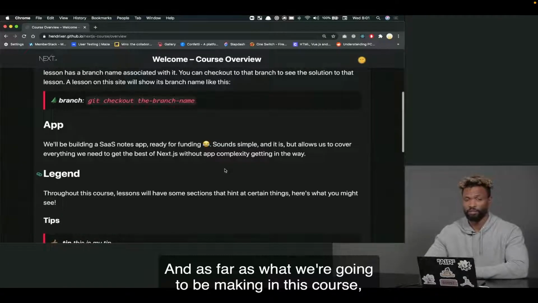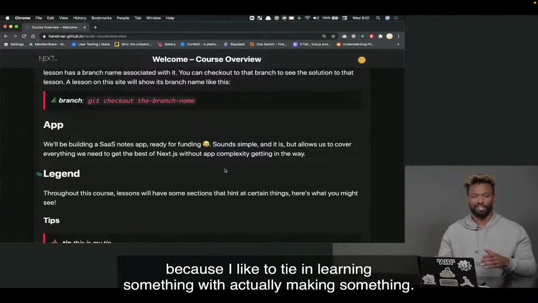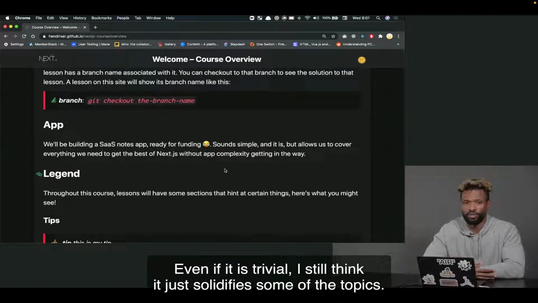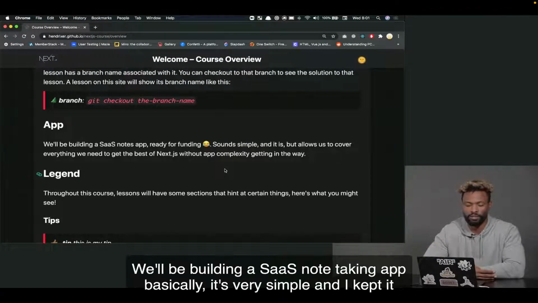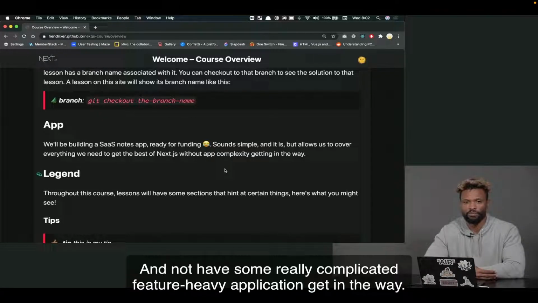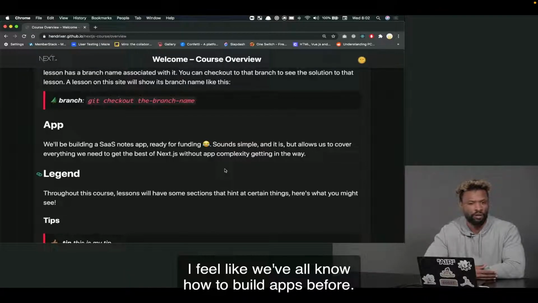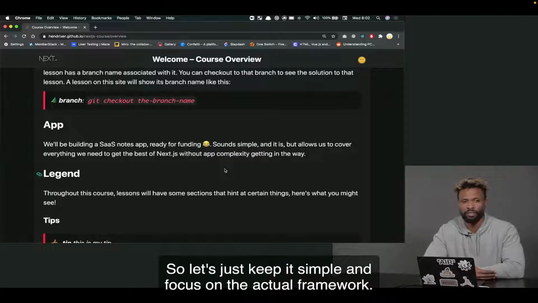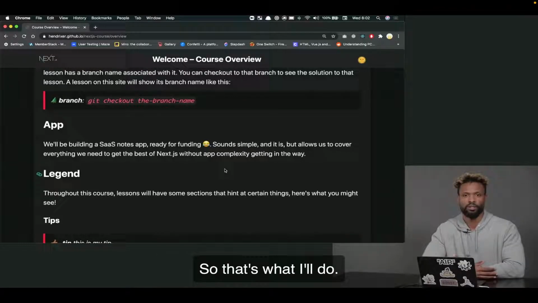And as far as what we're going to be making in this course, because I like to tie learning something with actually making something, even if it is trivial, I still think it solidifies some of the topics. We'll be building a SaaS note-taking app, basically. It's very simple, and I kept it simple on purpose because I really want to focus on the Next.js specifics and not have some really complicated, feature-heavy application get in the way. I feel like we all know how to build apps before, so let's just keep it simple and focus on the actual framework.